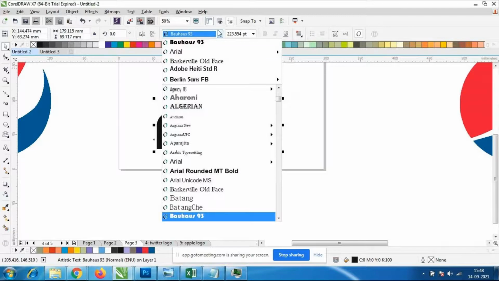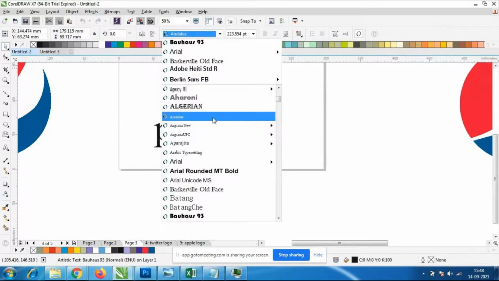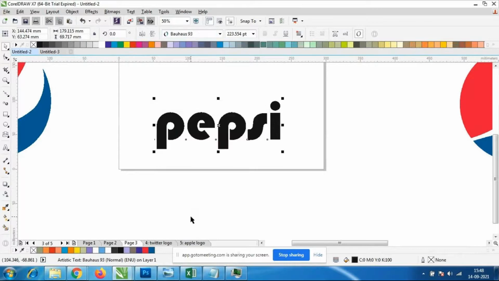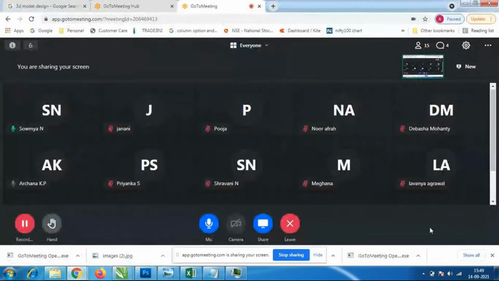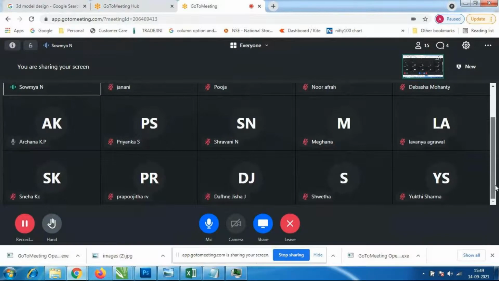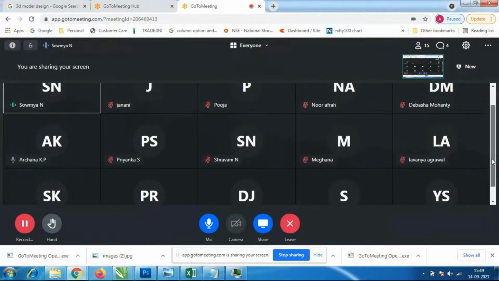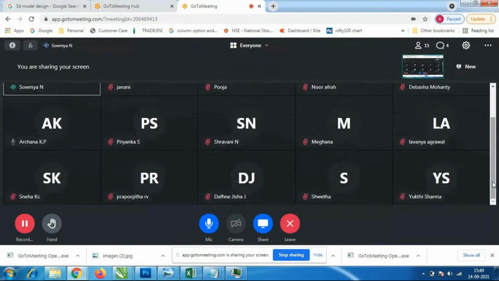Anybody can answer how to create our own text? Sharvani, tell me how to create the text. Lavanya, anybody, only Janani is talking always in the class. Please tell me, Prapujita, Jisha, Archana KP, yeah, tell me how to create the text. Please unmute yourself and talk.